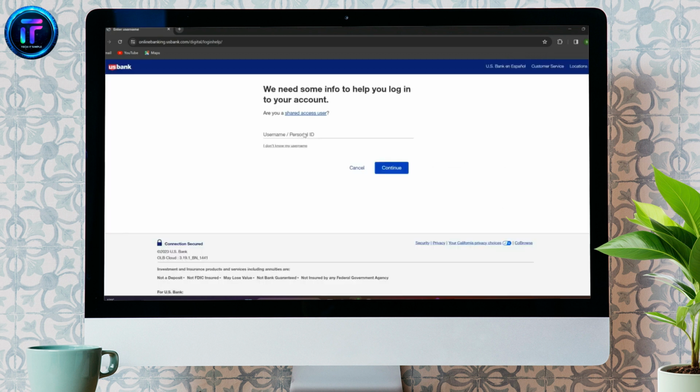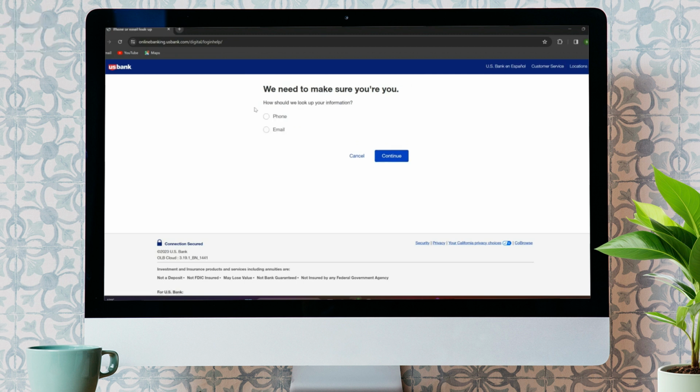Now, enter your username here and simply click on Continue. If you do not know your username as well, click on I don't know my username. Now, we need to verify through our email address or phone number, so let's click on Email for now and click on Continue. Enter the email address and click on Continue.